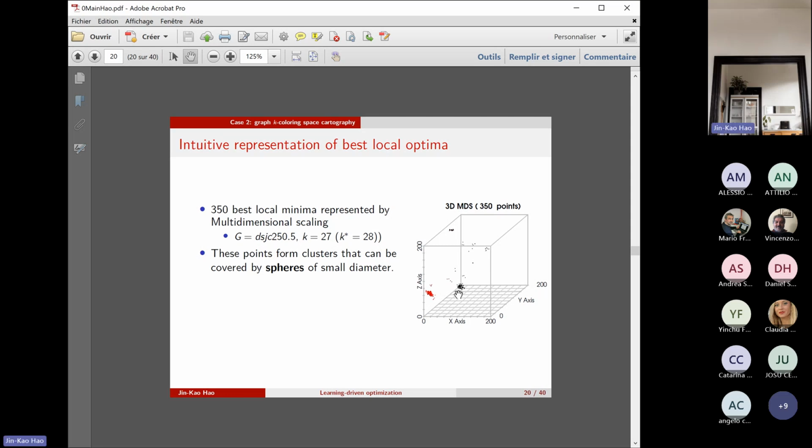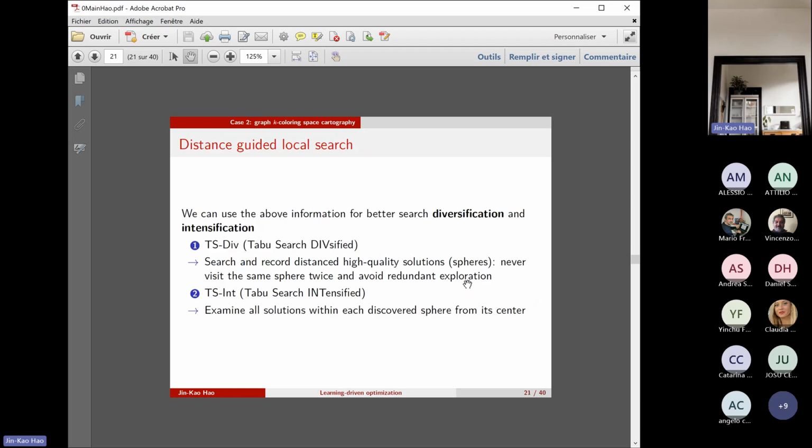Okay, now if you found a new high quality solution, once again, don't leave this area rapidly. So stay here to do an exhaustive search before leaving. So this is the idea that we used to develop an informed distance guided local search algorithm for graph coloring. So here we have used this knowledge to develop 2 procedures based on tuple search.